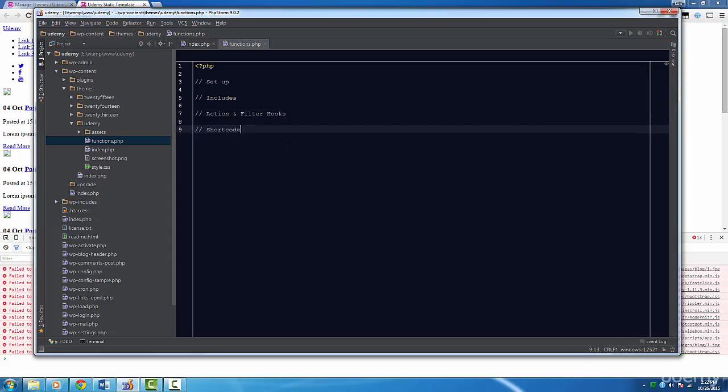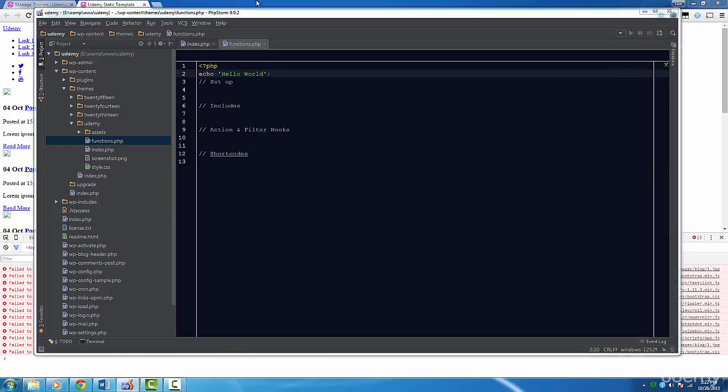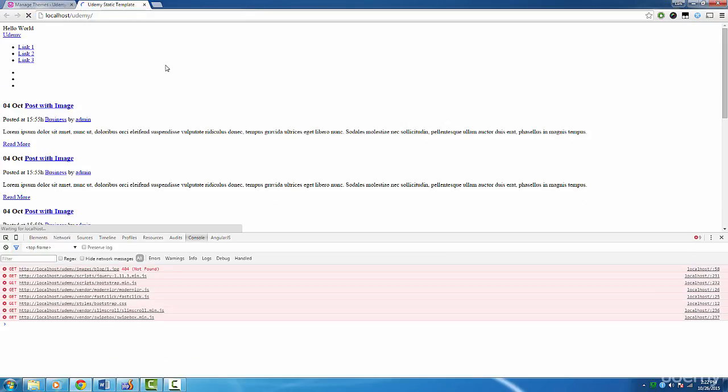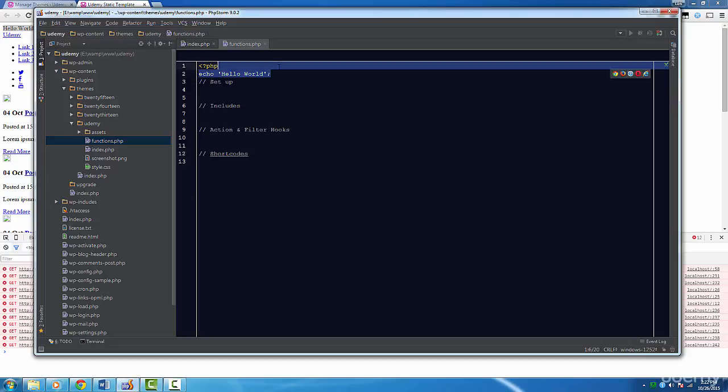Lastly, we'll create a section for shortcodes. Keep in mind, you don't have to structure your file like this. This is just how I do it and how I recommend you do it. Just to make sure everything is working, let's echo out a hello world message. If you refresh your page, you should see our message outputted onto the home page. Let's remove this because it's not good practice to echo out anything in the functions file.